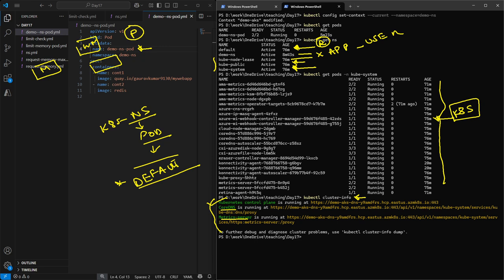So let's do a quick recap. Default is the namespace where we are creating our resources from day one. Demo-namespace, just now I created, and inside this namespace I have created the pod. The third one is kube-node-lease. It is not used by the application or user. It is for the internal use of Kubernetes.